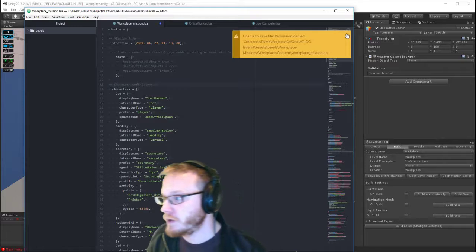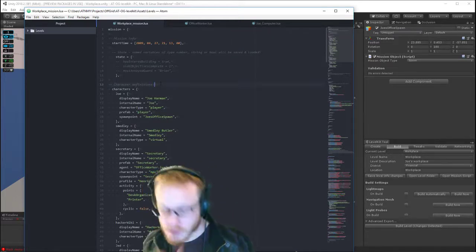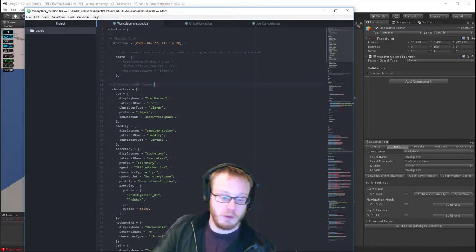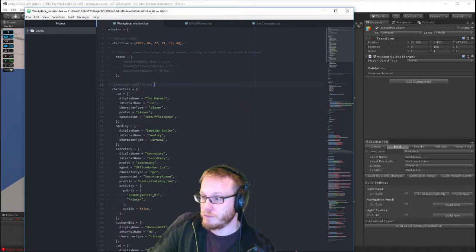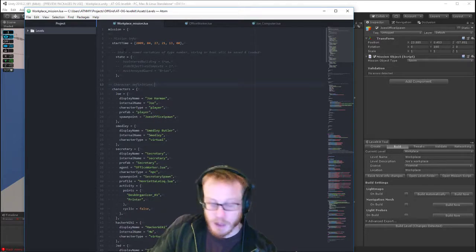You won't have to worry about this because you're not necessarily using version control for your mods. If you are, then props to you. You are pretty well organised. So there we go. Save.